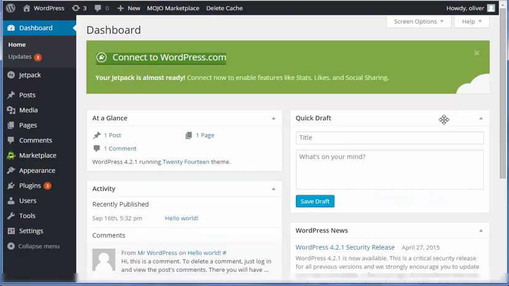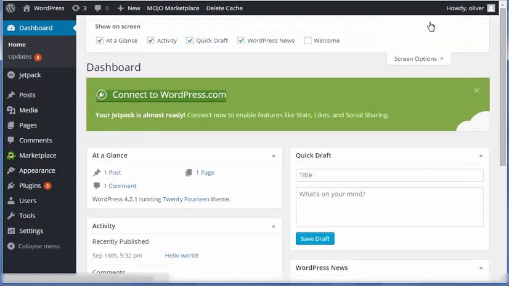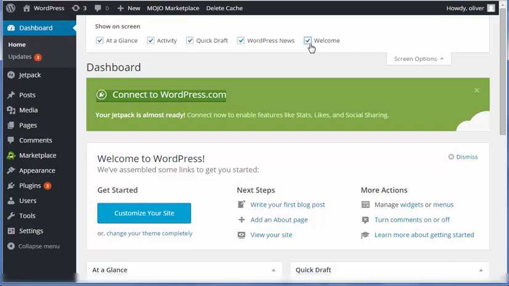Now, just in case you want to see the quick links section or meta box again, what you need to do is go to this part right here that says screen options, click it, put a check mark on the one that says welcome, and there you have it. The quick links section is restored. To close screen options, click on the screen options tab or link or button once again.